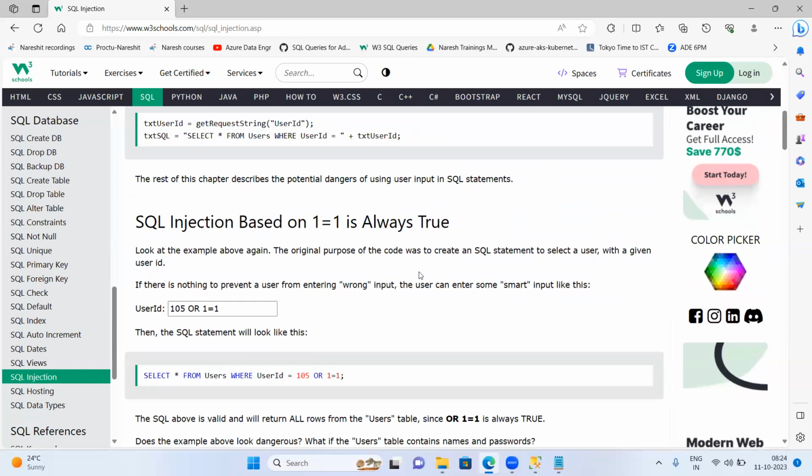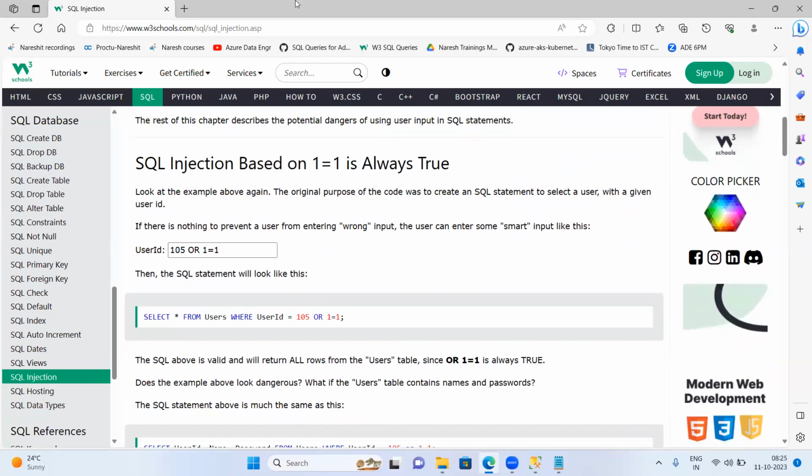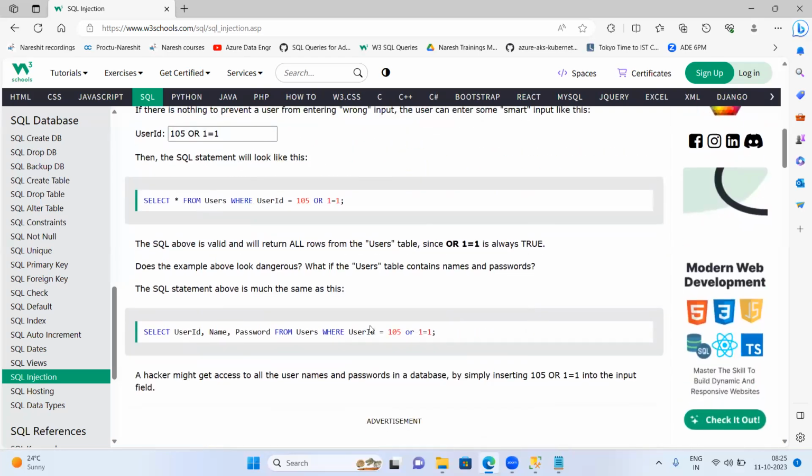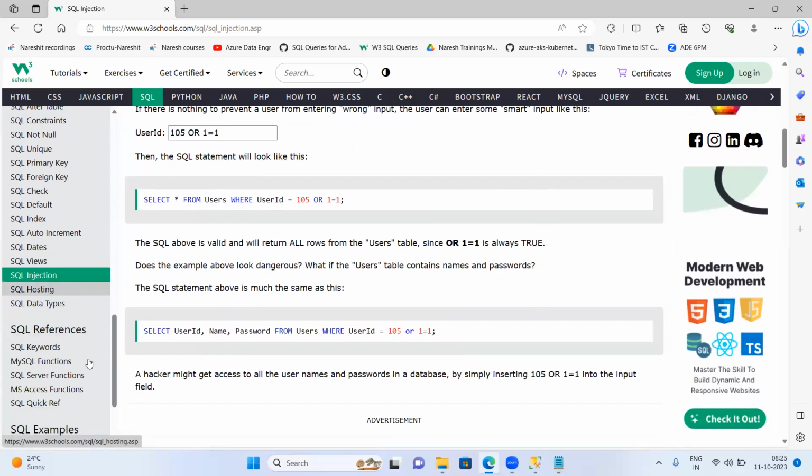Look at the example above again. The original purpose of the code was to create an SQL statement to select a user with a given user ID. If there is nothing to prevent a user from entering wrong input, the user enters some smart input like this: user ID 105 or 1 equal to 1. So, select star from the table where user ID equal to 101 or 1 equal to 1. Anything that he can write. This is a very rarely used command, but they have given it here.